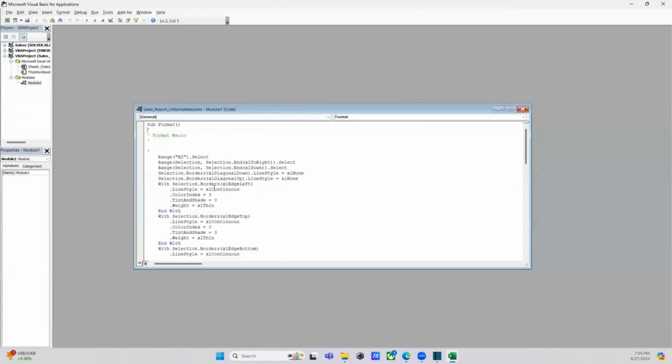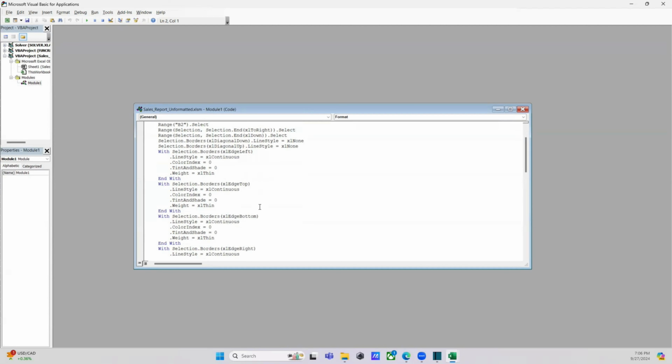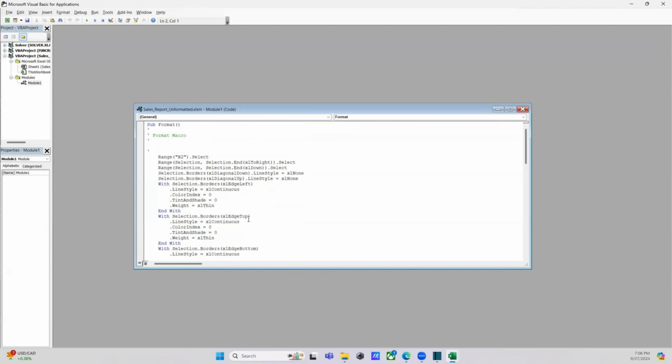So this is the macro which is playing in the background to format it. See, what the macro does is that in the new file, it automatically selects the range B2. So Range B2 Select, and then starting from the selection, it goes to the right and then down, and then it puts the borders. Also, it color indexes it as you want it. For example, for me, it was gray, and then it aligns it to the middle. So everything is here. If you want to edit the cells, for example, let's say in the new file you want to start it from B3 or you want to start it from C2, then you just change the reference here. That's how the macro works.